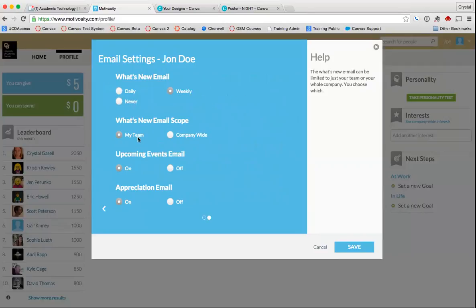And I've been just setting the new email scope for my team. That kind of narrows it down a little bit. And then every time I receive an appreciation or a thanks, I have set that to on, so I at least get an email notifying me that someone has said thanks. But those preferences are completely up to you.